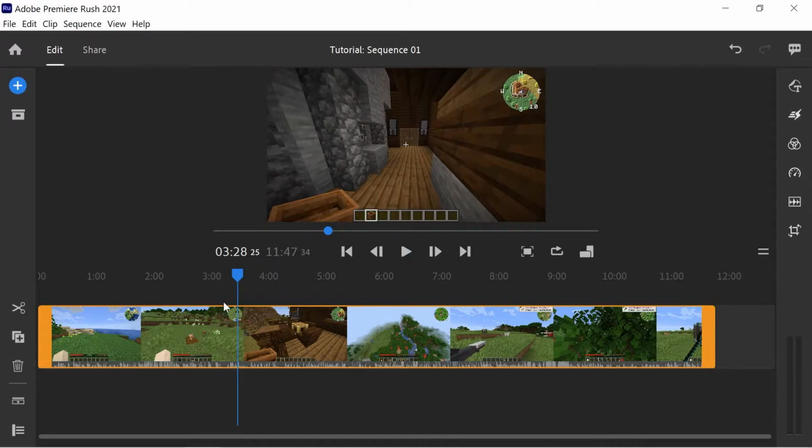So another thing that you can do with clips is you can actually split them. So that's what these scissors are for here.